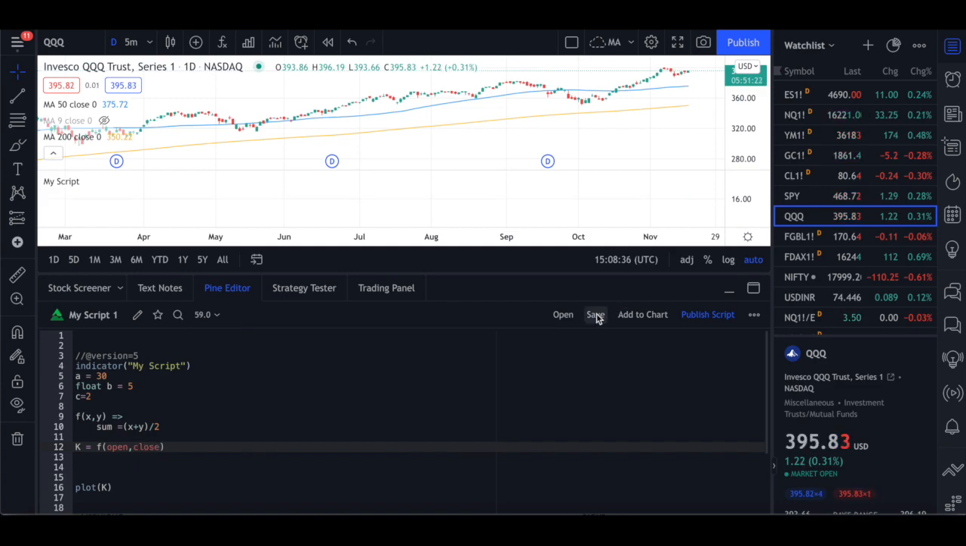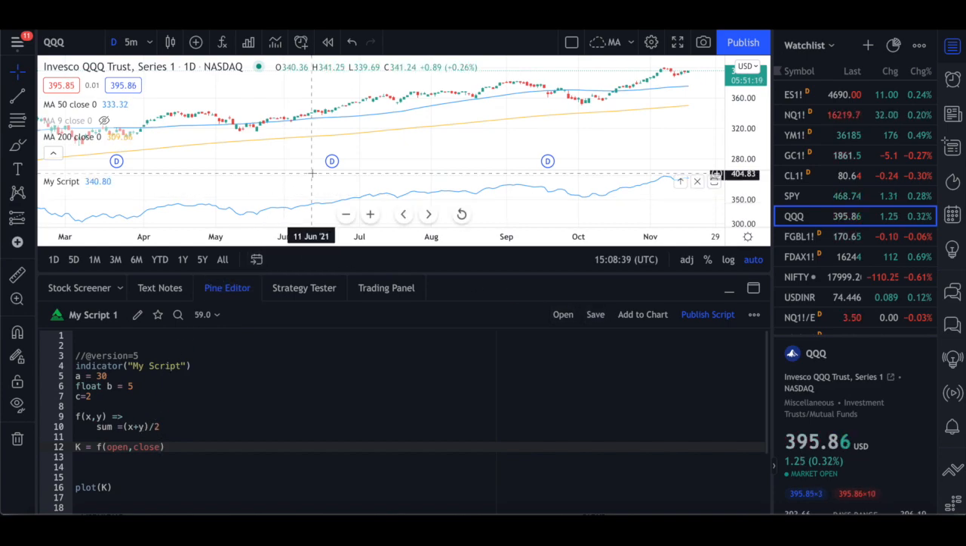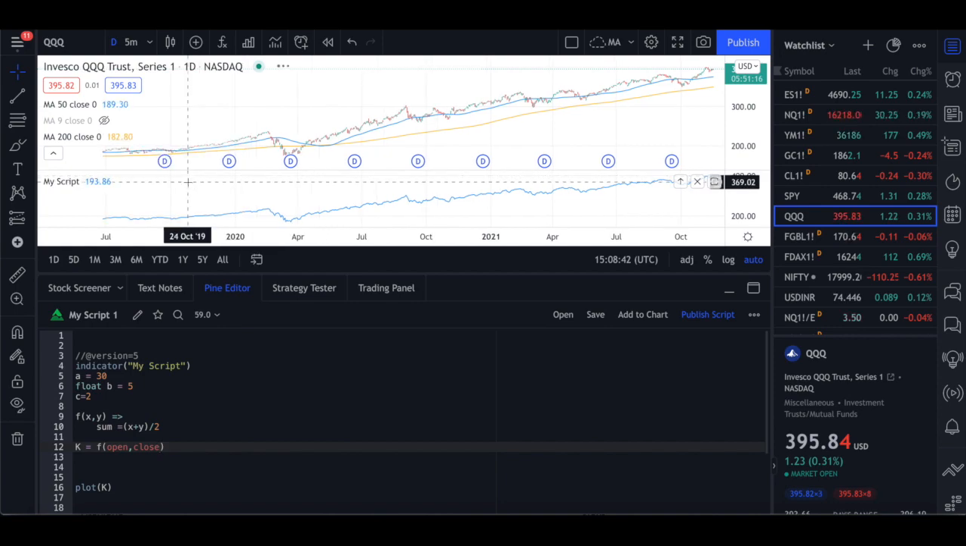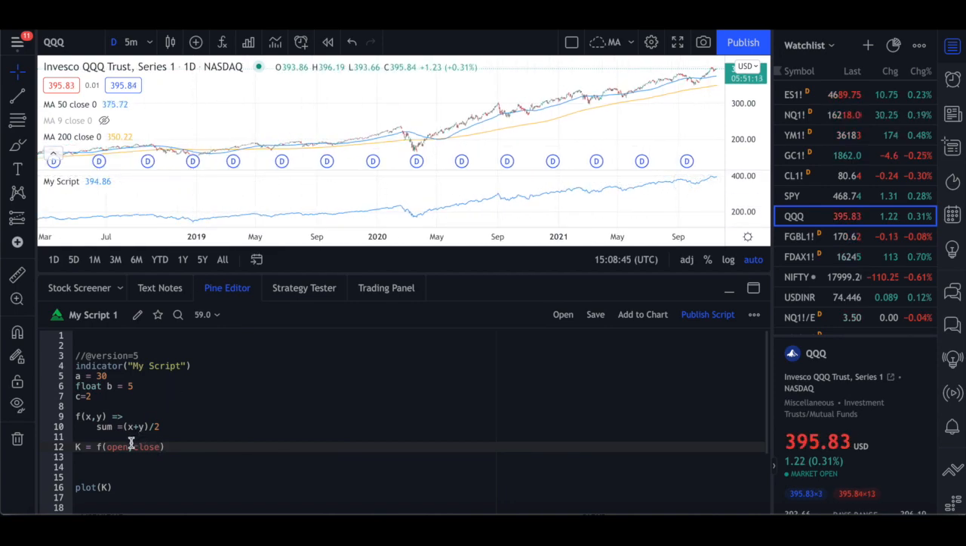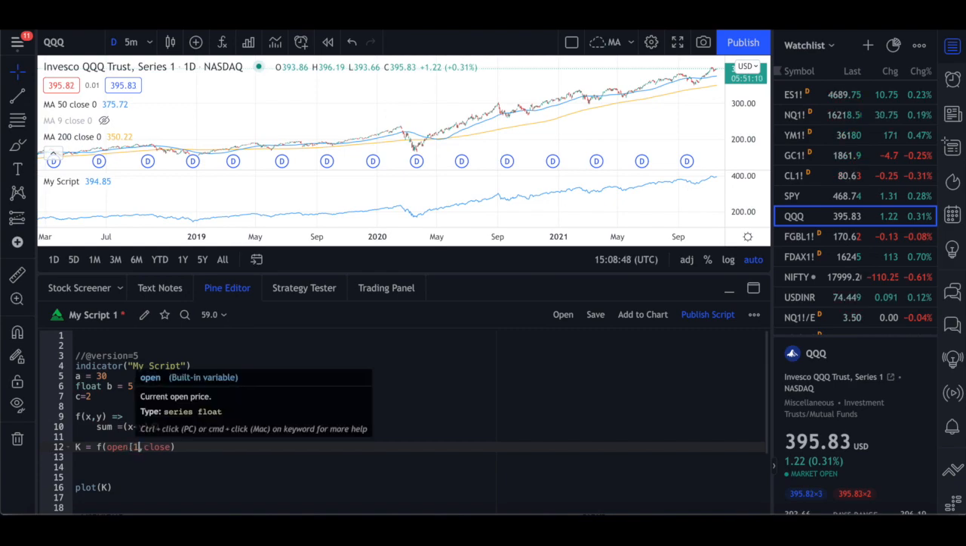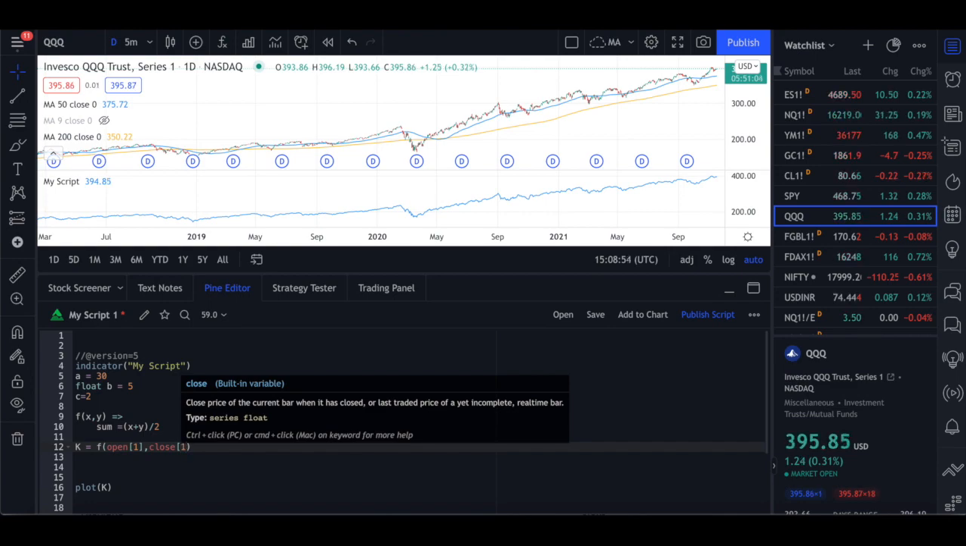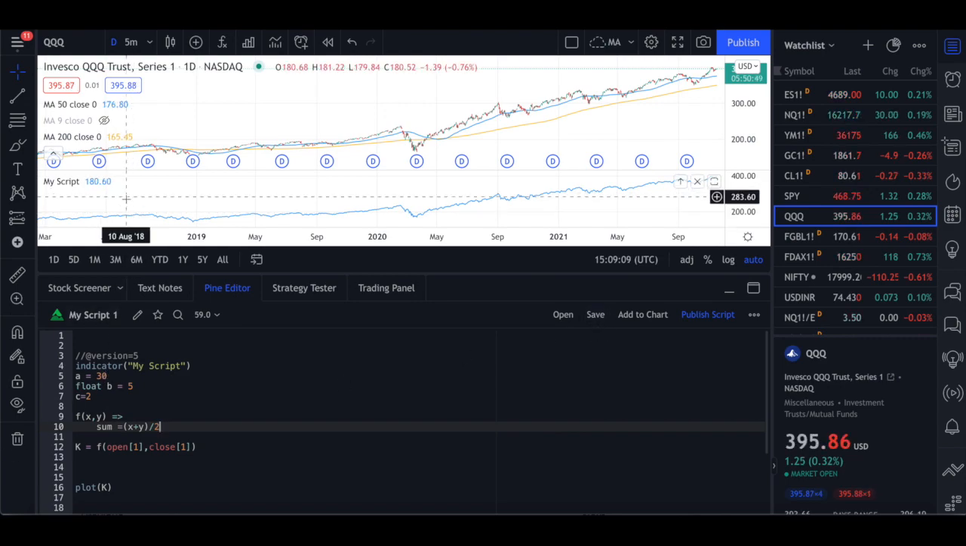So we'll basically get a graph of open plus close divided by 2 every single day since the beginning of SQQQ. So we can do something else like open of 1 and open of 2. This is where I'll talk about the arrays. Open of 1 and close of 1 is like yesterday's open and yesterday's close. Open of 2 will be the open 2 days back, and open of 3 will be the open 3 days back. If you do that and we save it, we'll basically get another graph which calculates the sum divided by 2. So basically that's what a function does.